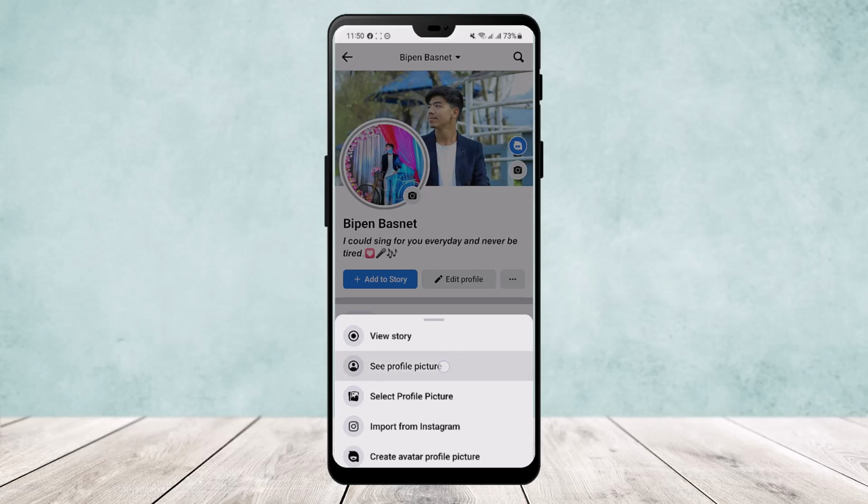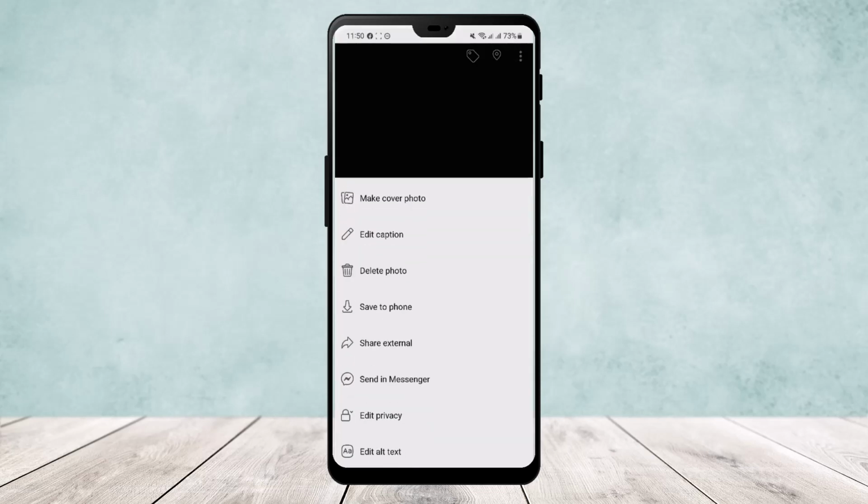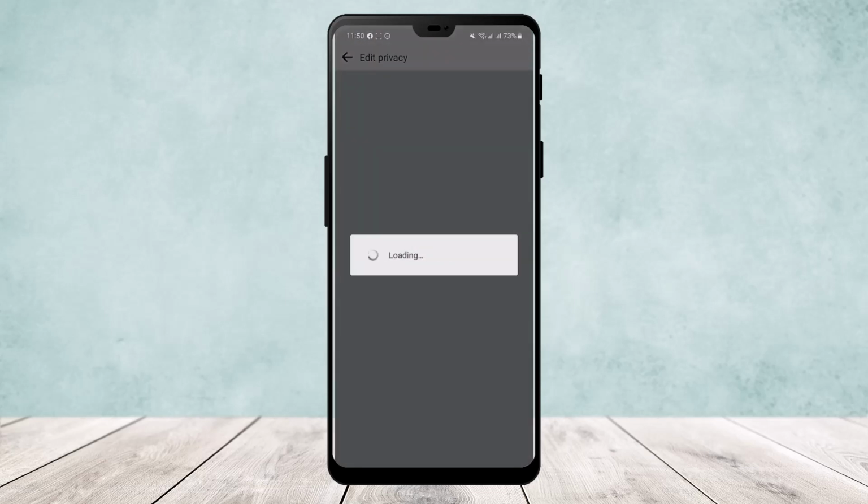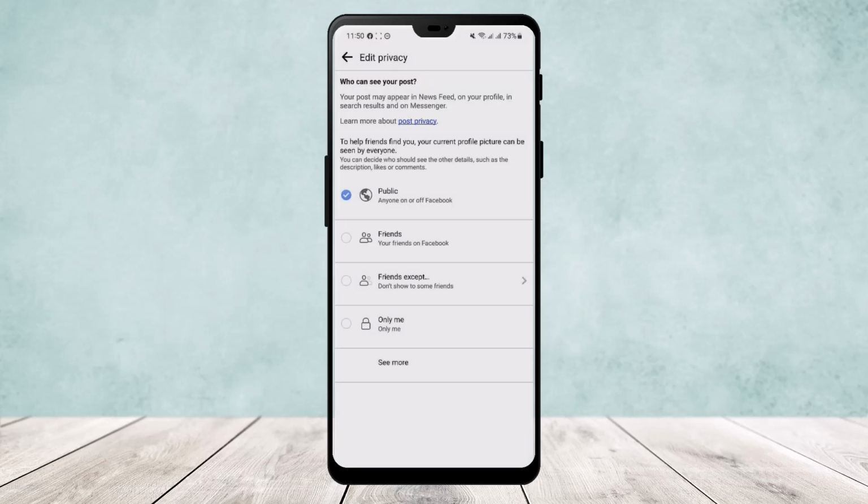Now, if you open the profile picture and tap on the three dots, you can edit your privacy right here. Now, if you edit your privacy and set it to only me, no one will be able to like or comment on your picture too, even by visiting your profile picture. This way you can change Facebook profile picture without posting.